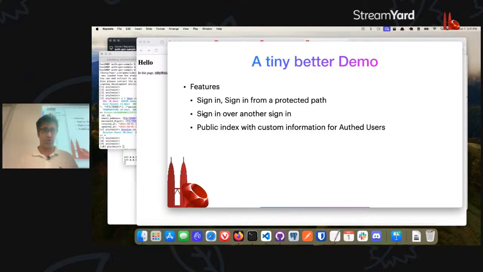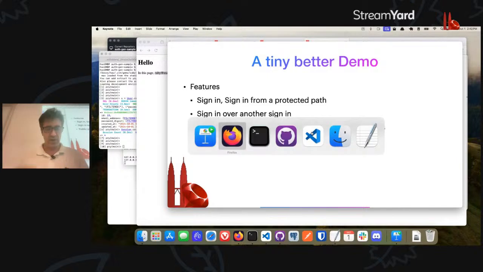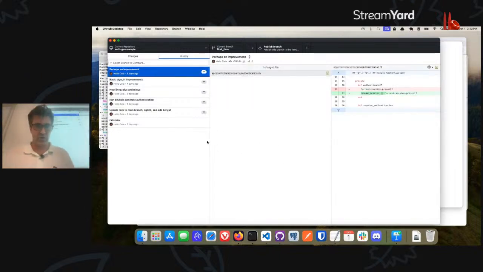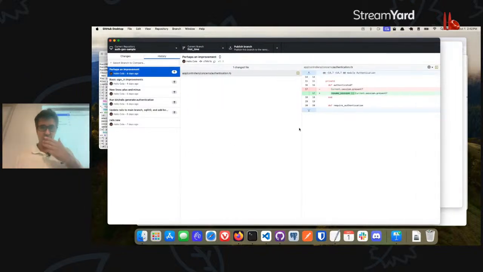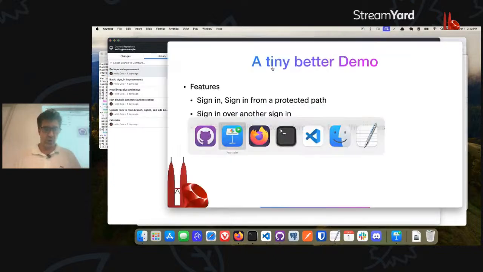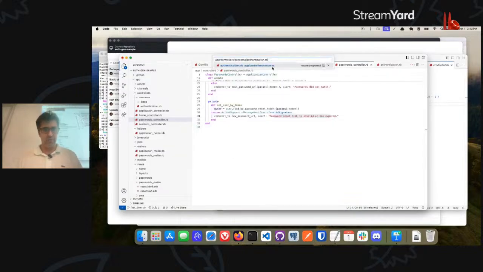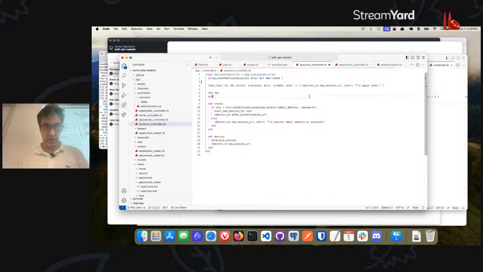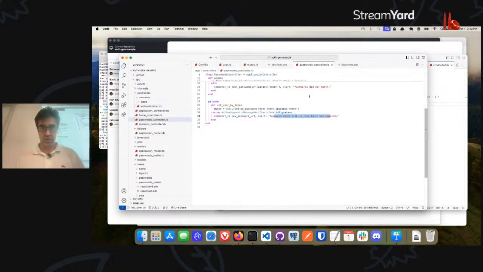Anyway, so that's kind of what we saw. Sign in over sign in. Sign in, protect the path. That's what we go to hello and get authentication and come back. And a public key index with current information. And this is what perhaps an improvement is going to do. So this is our authentication concern, right? So let's open that. Let's look into this scenario, right? I am in the. Let me close a bunch of stuff here.